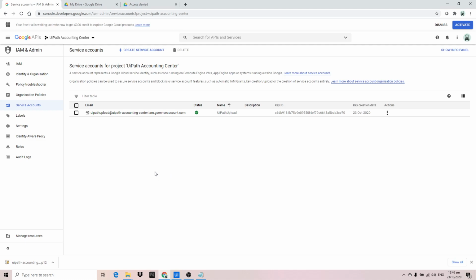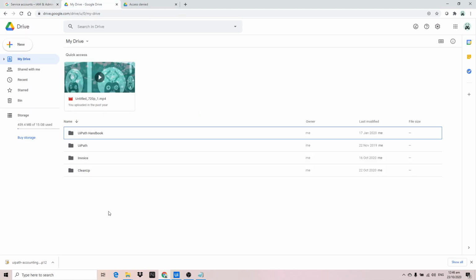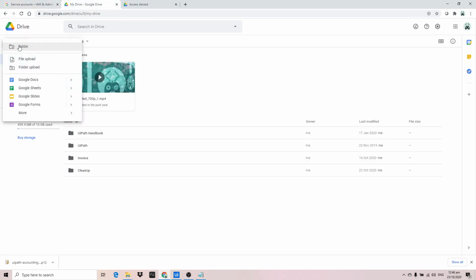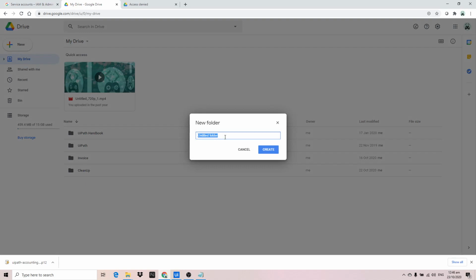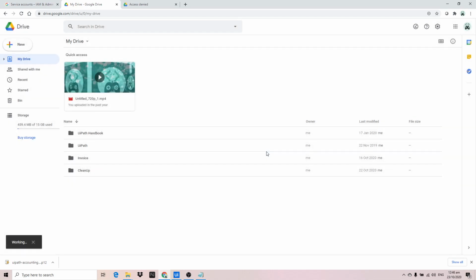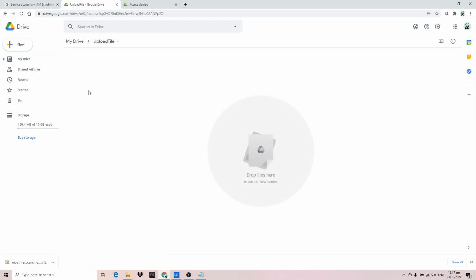So how to do that is this. In your Google Drive, you need to create a new folder. Let's name it upload file and hit create. Once you have that folder created, go inside it. The next thing we need to do is share this folder, or give permission to this folder, to the service account that we created.